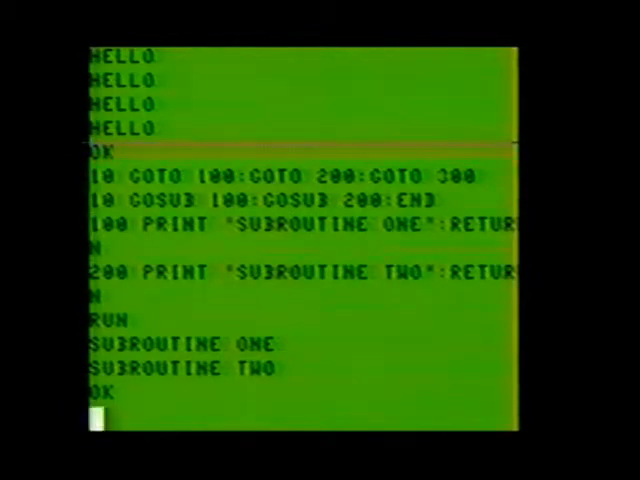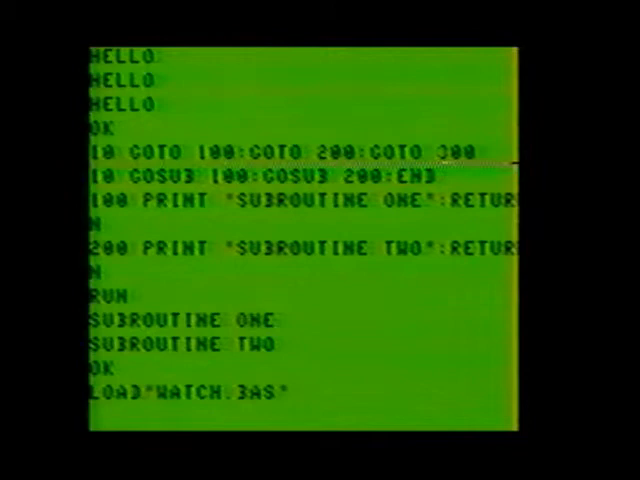Now, let's have a little something extra here. Let me show you a little program that I wrote. I can't believe I did that. Okay, let's see. Load, watch, and here it comes. It's loading in off a disk now.